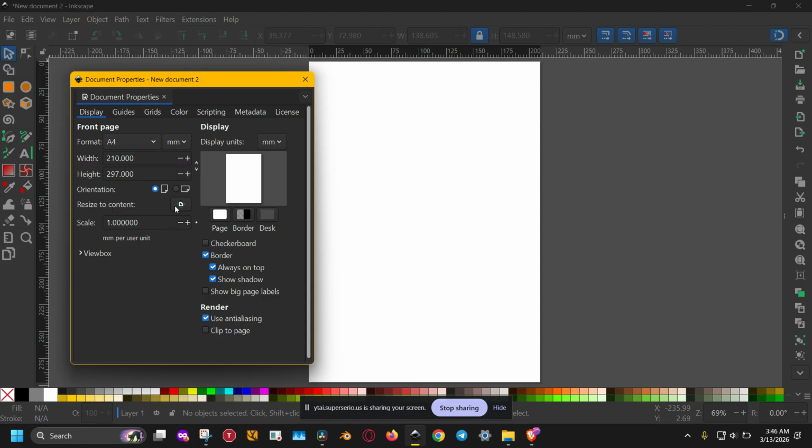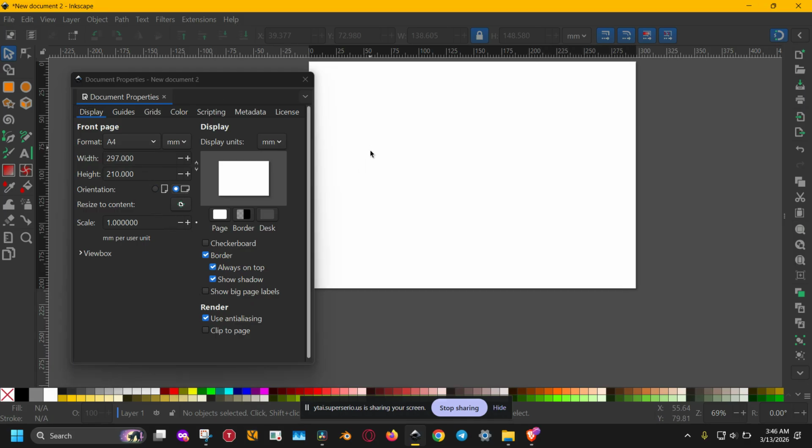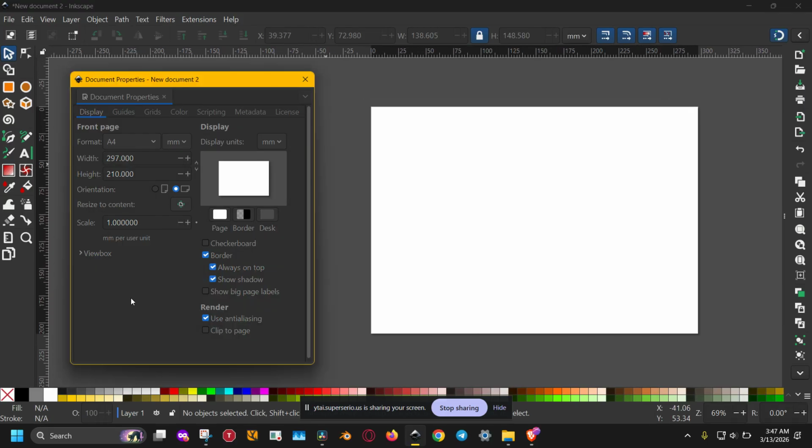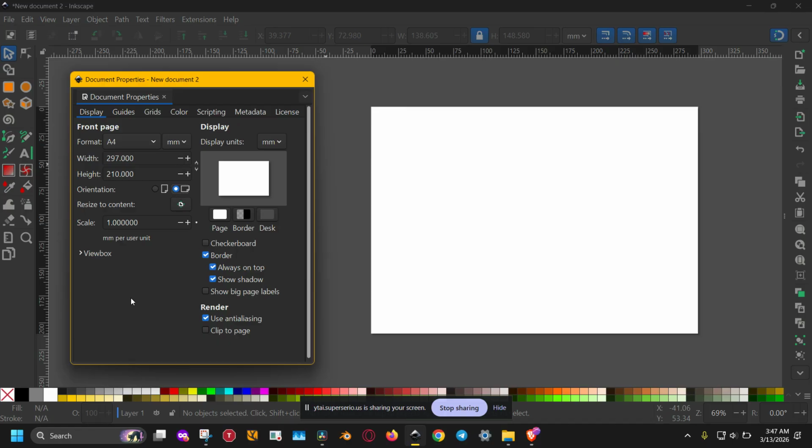Once the Document Properties window appears on your screen, ensure you are currently viewing the Display tab at the top. Under the Format section, you will see a clear distinction between portrait and landscape orientations. Locate the landscape icon, which looks like a horizontal rectangle, and click it once. You will notice the canvas updates instantly in the background. Once you see your page has flipped, you can go ahead and close the dialog box.